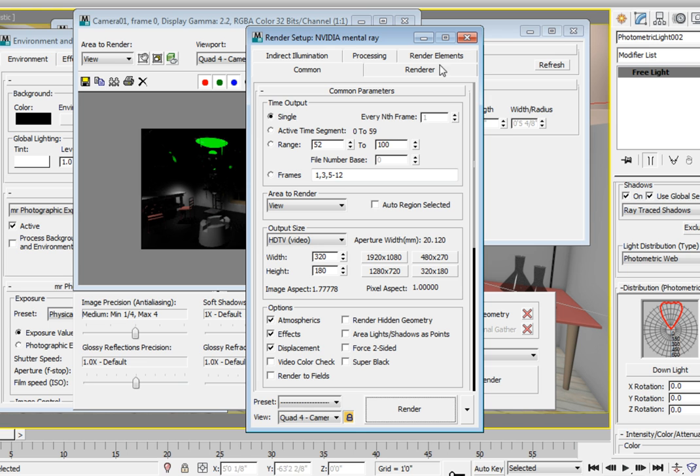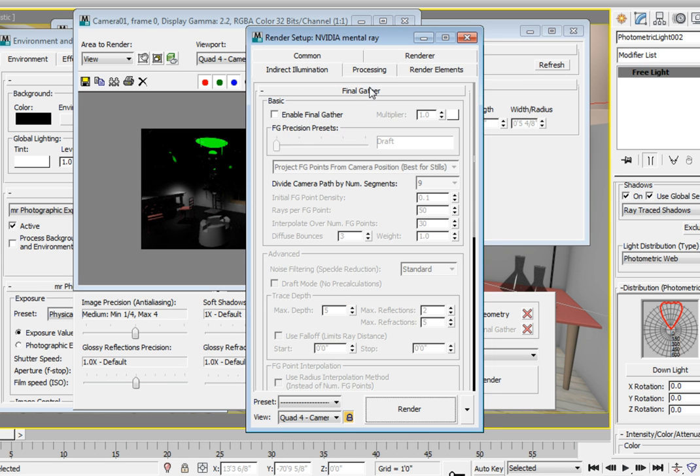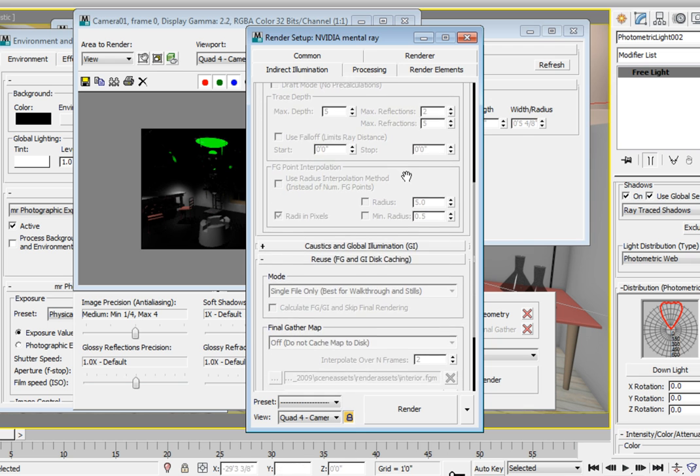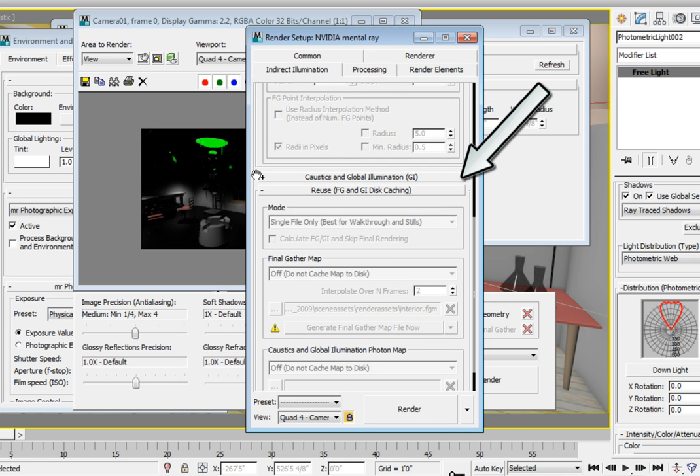Just an aside, this is the other location we can enable the Final Gather option, but we're not going to do that right now. What we want to do is scroll down until we get to the Caustics and Global Illumination rollout. And in the Global Illumination area, click on the Enable checkbox in order to activate the Global Illumination inside of Mental Ray. We're going to accept just the default settings for right now.